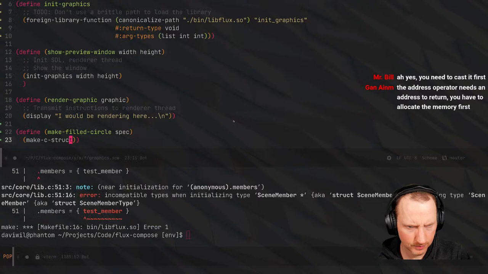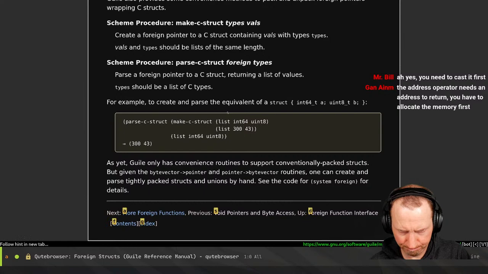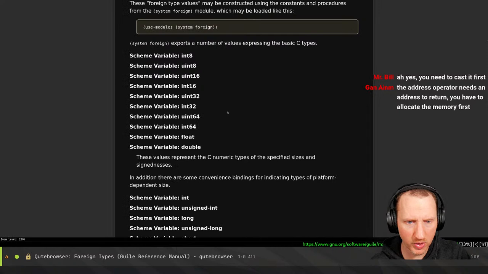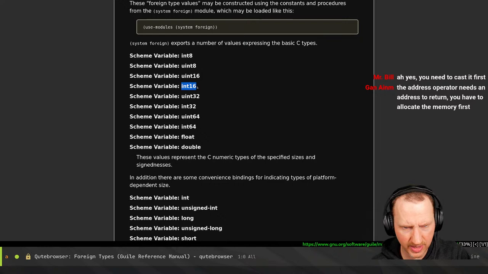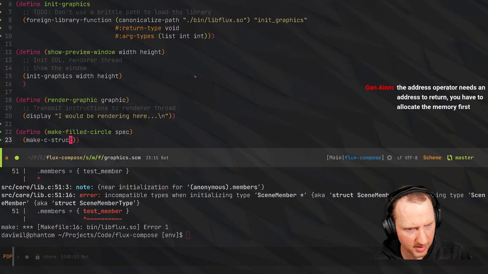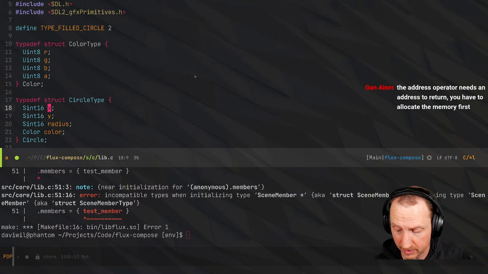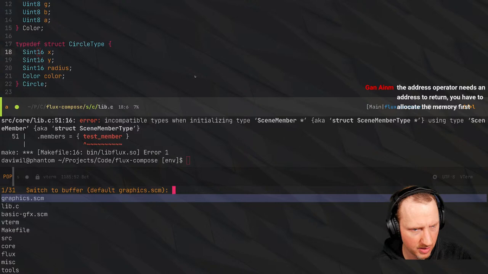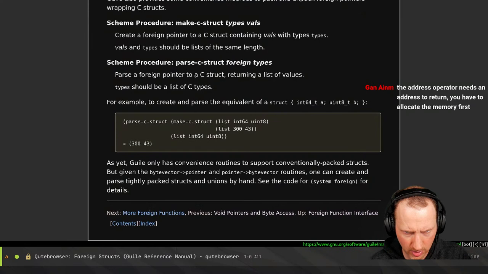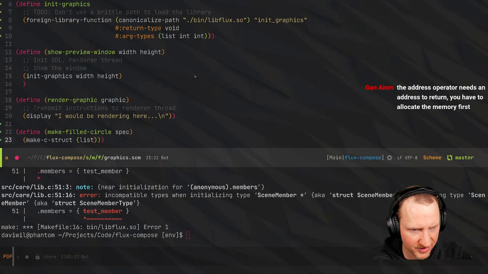So we need to go back to the foreign types list to see which types we have to work with. We have int16, which one is it? Okay. Int16. So signed int16, I think, is what we're going to be using, because in the structs that we define in the C library, at least for the circle type, it is signed int16. So back in graphics.scm, we're gonna say make-c-struct with a list of int16, and another int16, and another int16, and then a color.